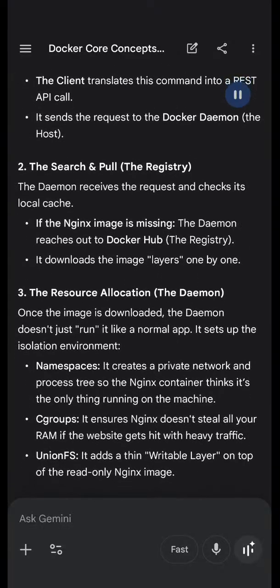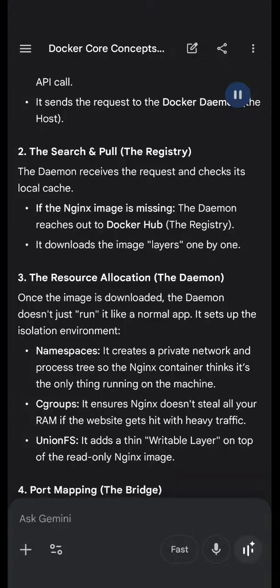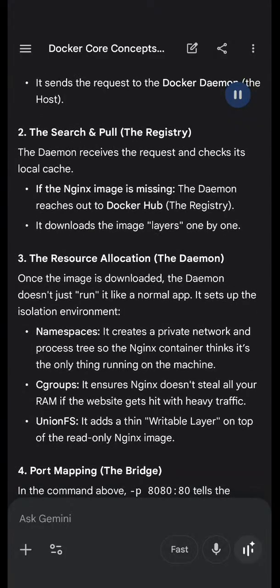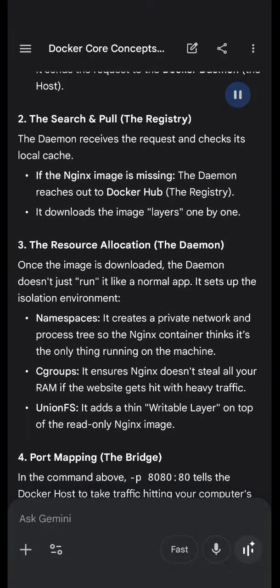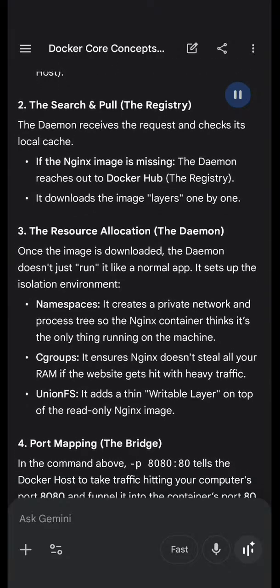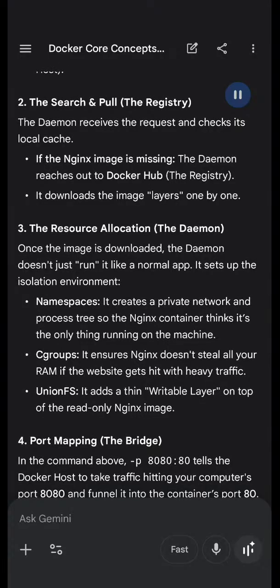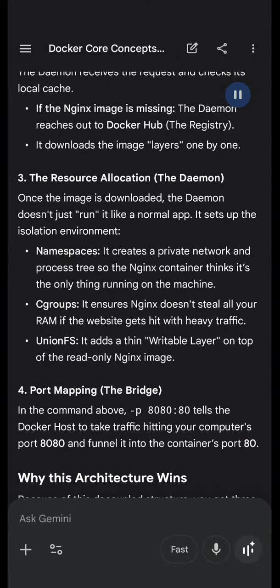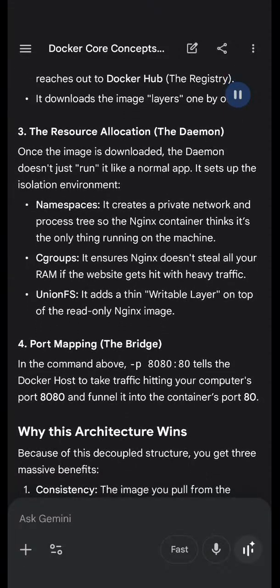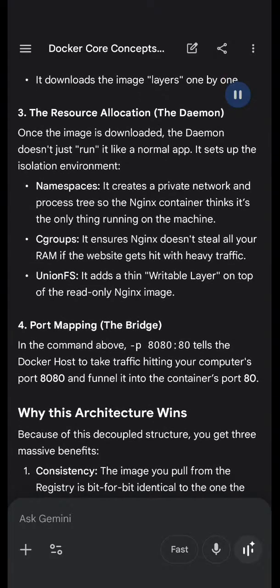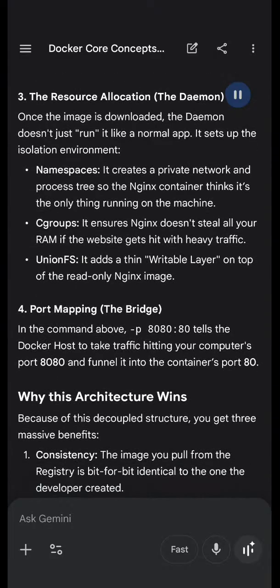3. The resource allocation, the daemon. Once the image is downloaded, the daemon doesn't just run it like a normal app. It sets up the isolation environment. Namespaces: it creates a private network and process tree, so the Nginx container thinks it's the only thing running on the machine. C groups: it ensures Nginx doesn't steal all your RAM if the website gets hit with heavy traffic. Union FS: it adds a thin writable layer on top of the read-only Nginx image.